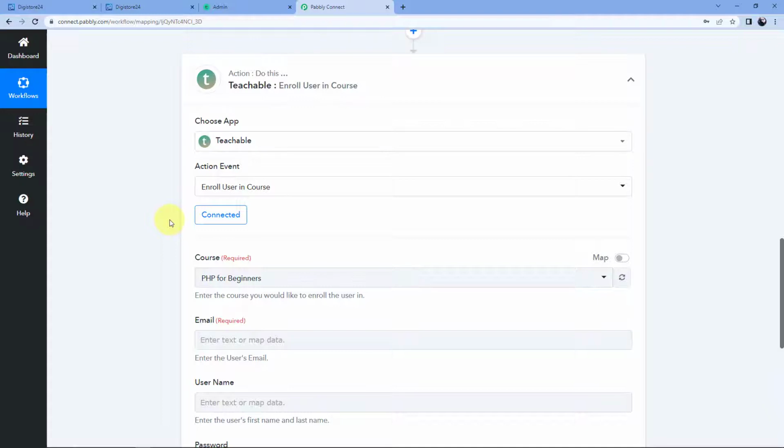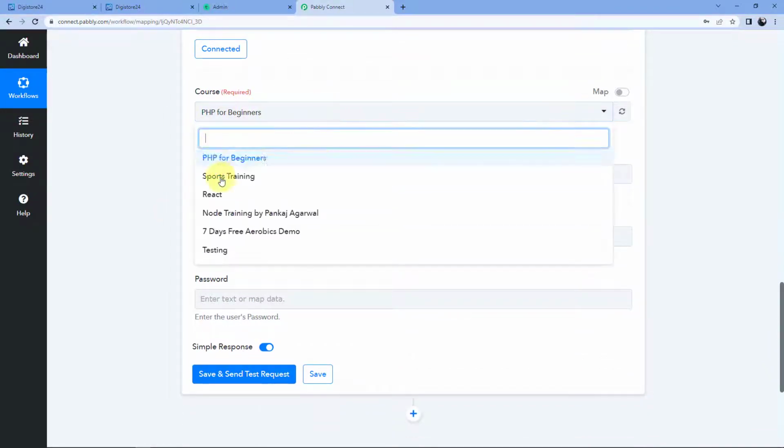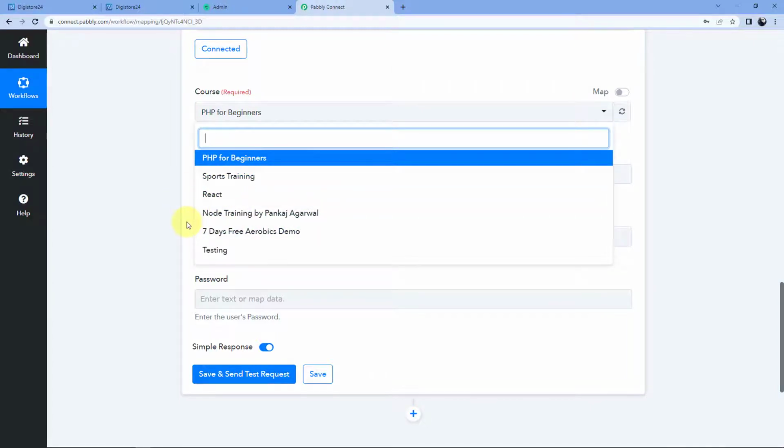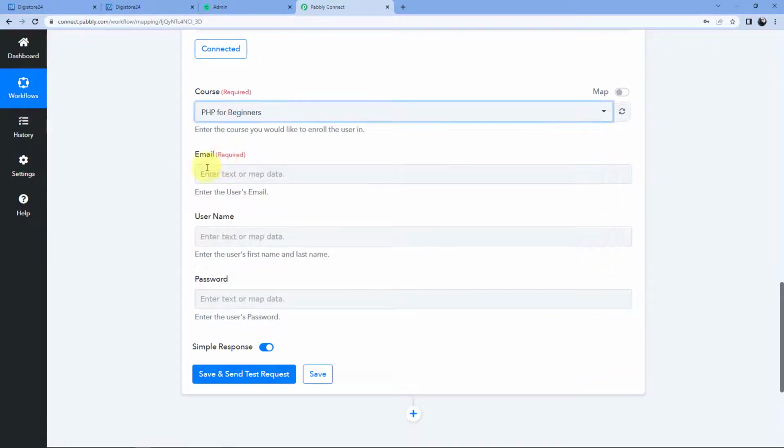Now after making the connection, it is asking us for the course. And in the drop down below, we can see a list of all the courses which we have created in our Teachable account can be seen over here. So it is asking us that out of all these courses, in which course we want to enroll this user or enroll this customer. So we have received a payment or we have created a product in Digistore24 for our PHP course. So this is the course, PHP for beginners. So let me select this course.